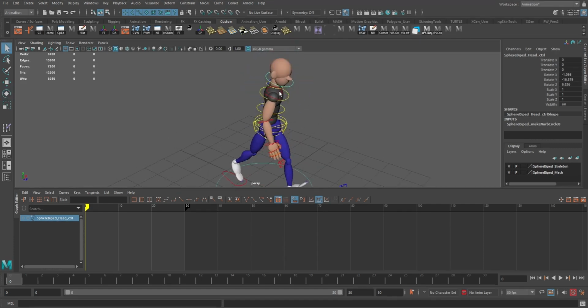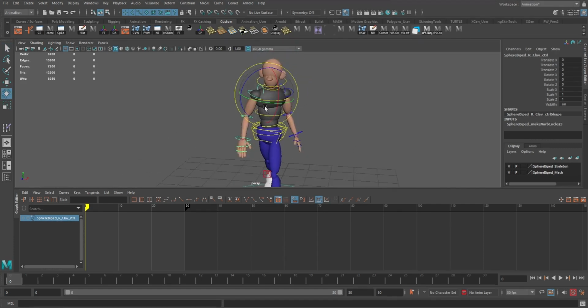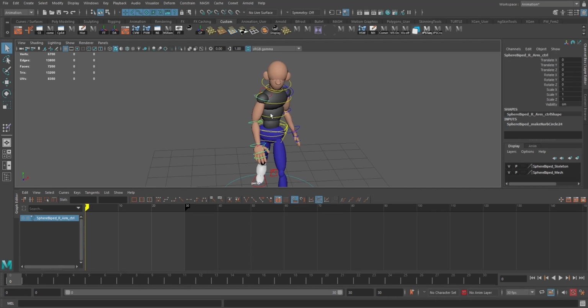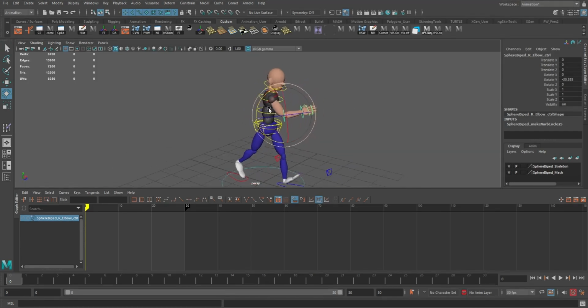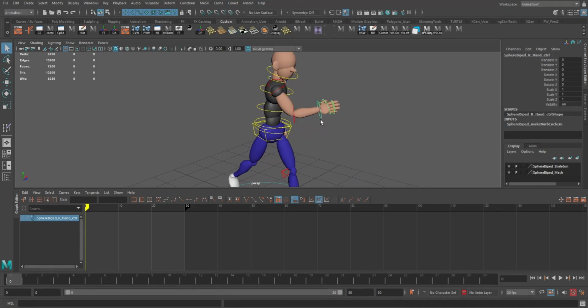Okay, so from here, now we can bring our clavicle a little forward and up. Then we'll grab the arm, and this one we'll bring up, not too much, maybe 45 degrees or so. And then the elbow, we'll bring that. This might be really exaggerated, but we'll see how this actually turns out.